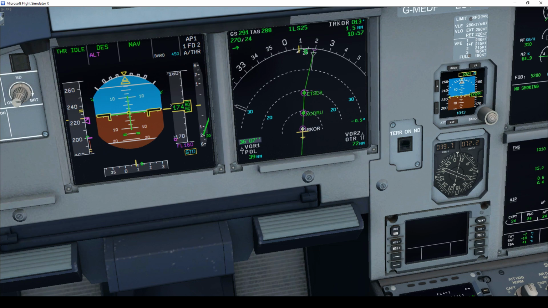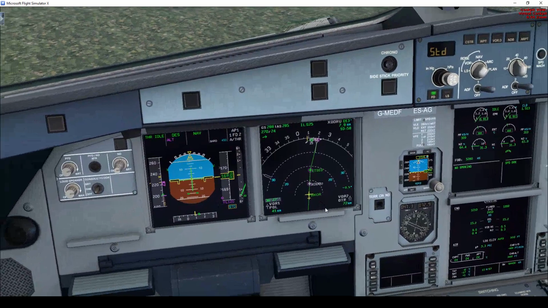Just checking all this is in order. Yeah, it is. I'm just checking the route we're taking is in order with what SimBrief says. And it is. So, good news, I guess. Good news! I have no idea what the good news is. Never mind. Let's just ignore that.